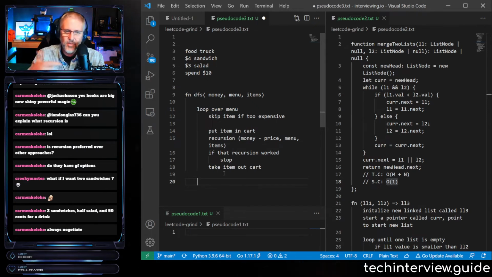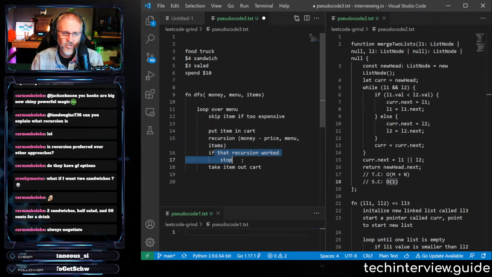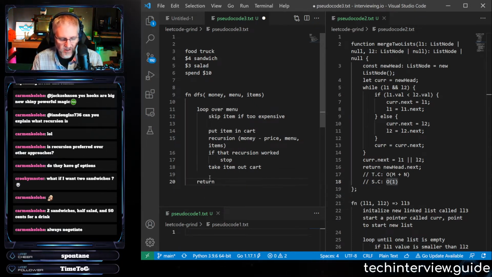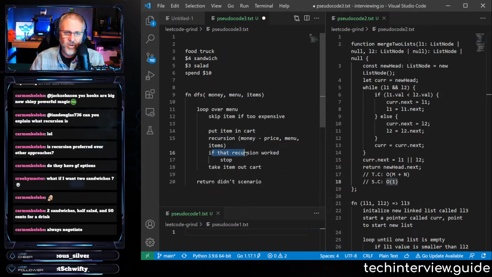So I need to send some kind of signal back to this check saying like, nah, that didn't work. So I need to return like a didn't work scenario. So now I come back up here and go, okay, well, the recursion didn't work. So I need to take that second sandwich out of my cart.